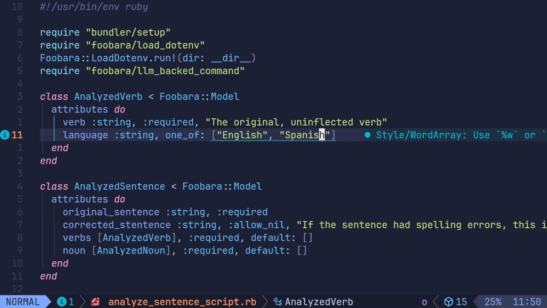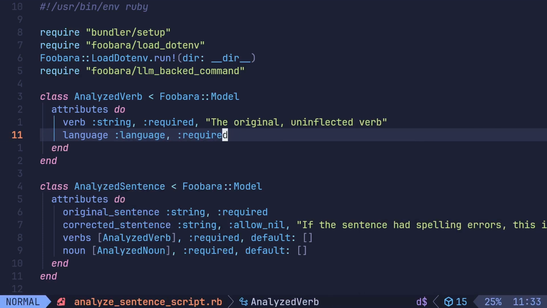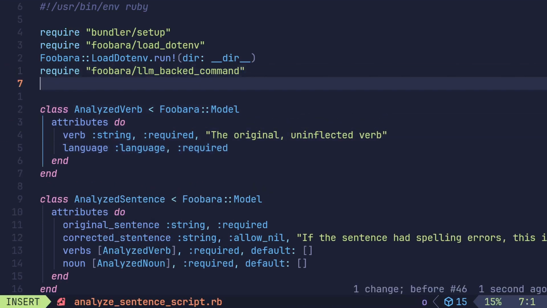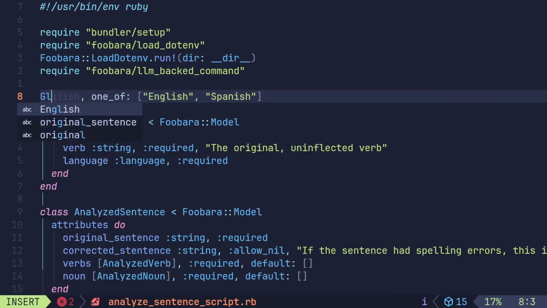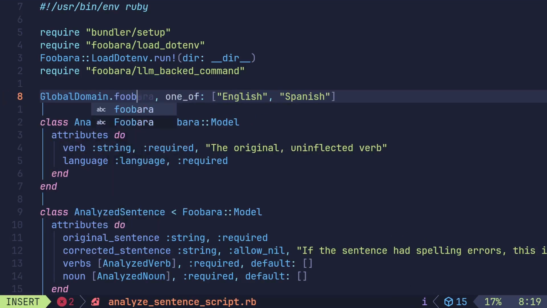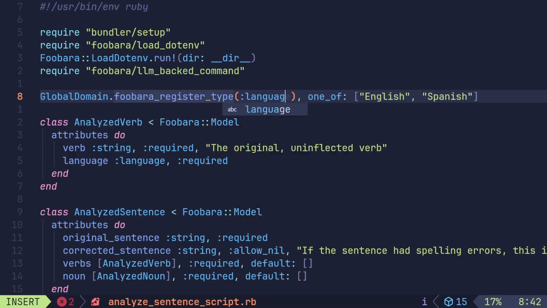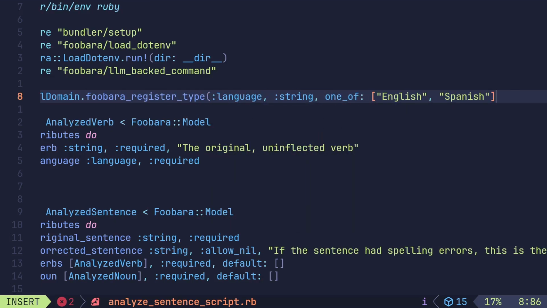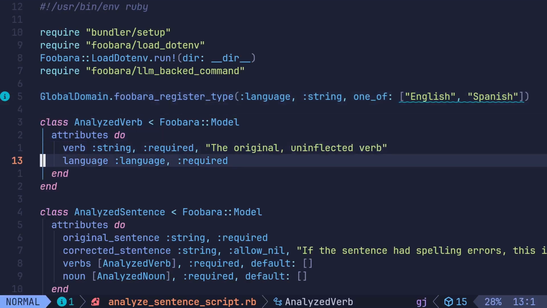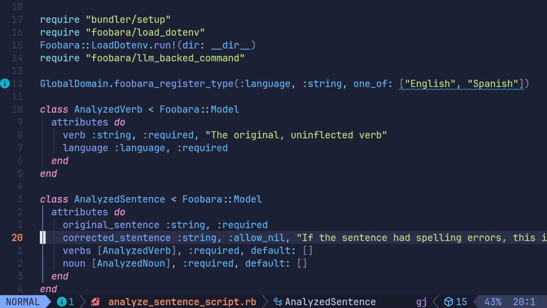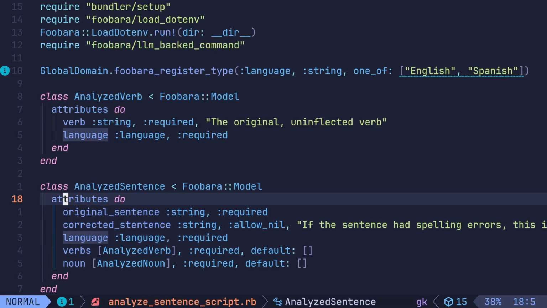And I would like to make this a type so that I can also put it in the analyzed sentence easily. So I'm going to do that. I'll just create a language type in the global domain. And I'm going to register the type. It's a string. Okay, so now I can use language wherever I want. So let's go ahead and put this in analyzed sentence as well, because why not?